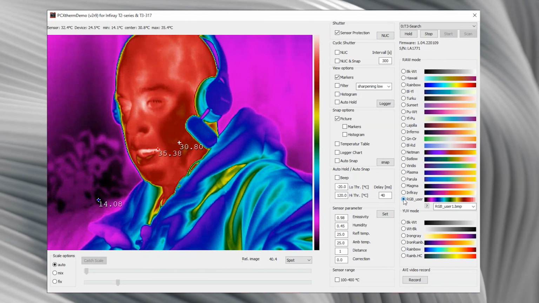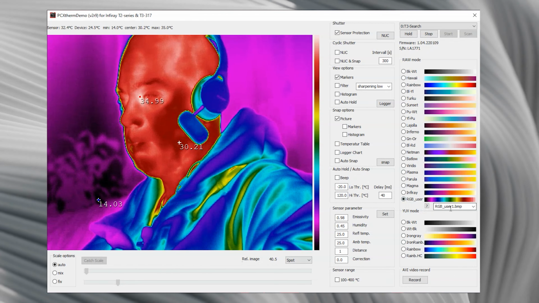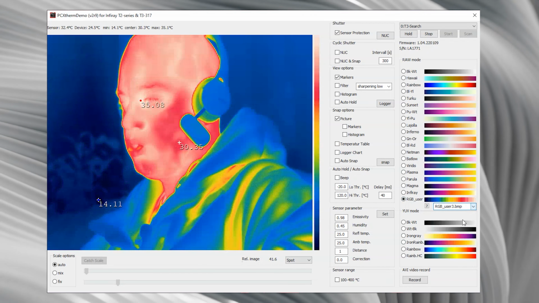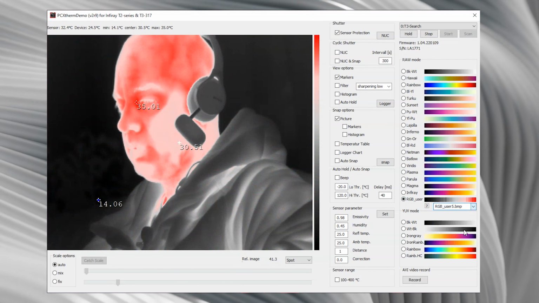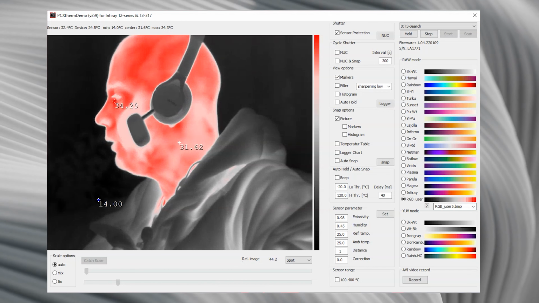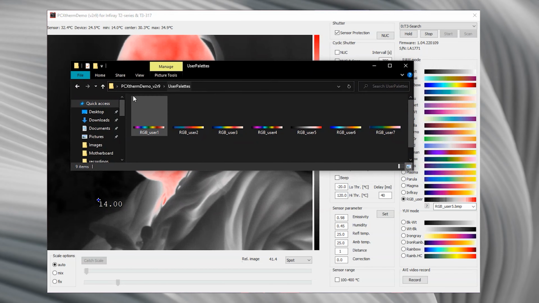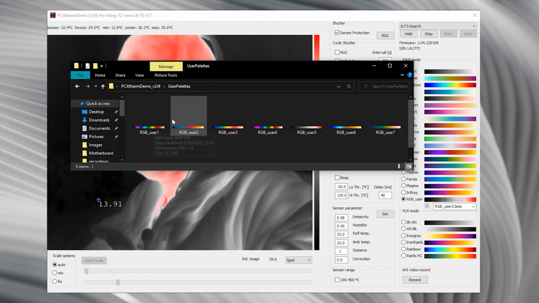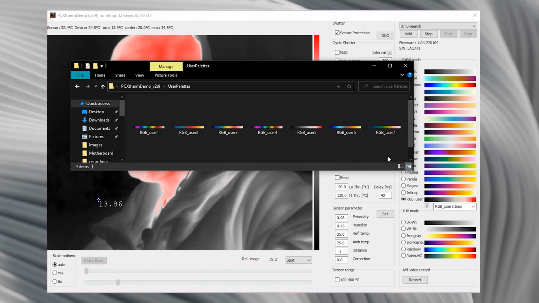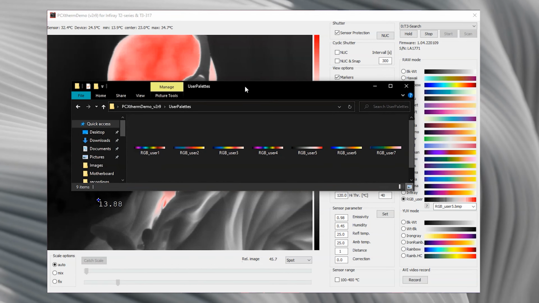and RGB user. That means you can create your own color palette literally, and you can add it. All you have to do is open this folder inside the app, and you can create your own RGB color palette and just place it here, and you will be able to choose it from here. It's very simple, very easy.